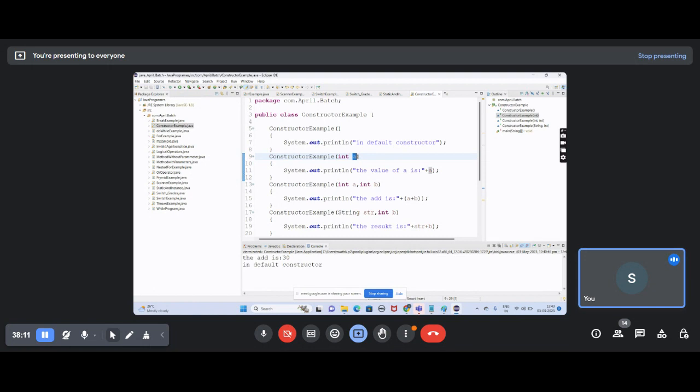The value of A is 10. It will display like that. Okay. Now I want to call this constructor. Where do I have to give this operator now?